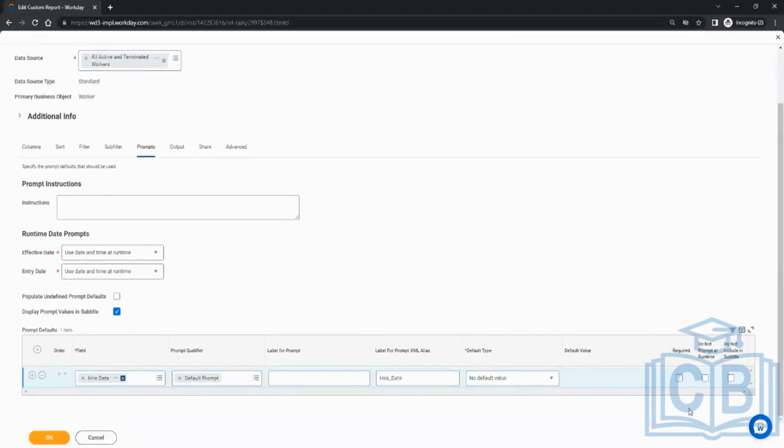Let's keep it like this. And you can make it required or not required. There's also do not prompt at runtime, you can even give that option. In that case, you will specify a default value. Let me do it one by one. First, I will say no default value and I click on OK.